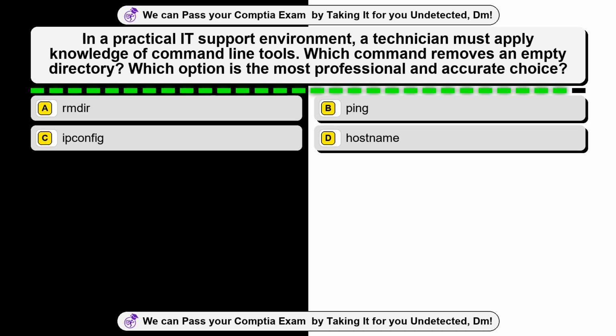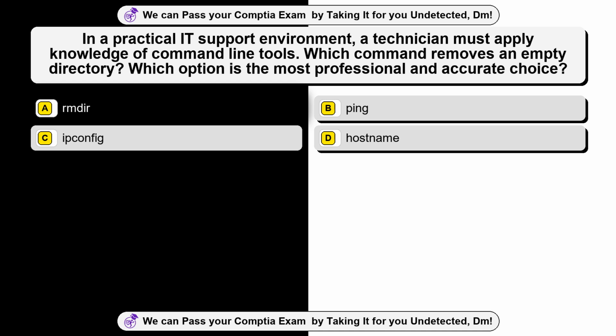Question 16. In a practical IT support environment, a technician must apply knowledge of command line tools. Which command removes an empty directory? Which option is the most professional and accurate choice? Option A, rmdir. Option B, ping. Option C, ipconfig. Option D, hostname. The correct answer is option A, rmdir.